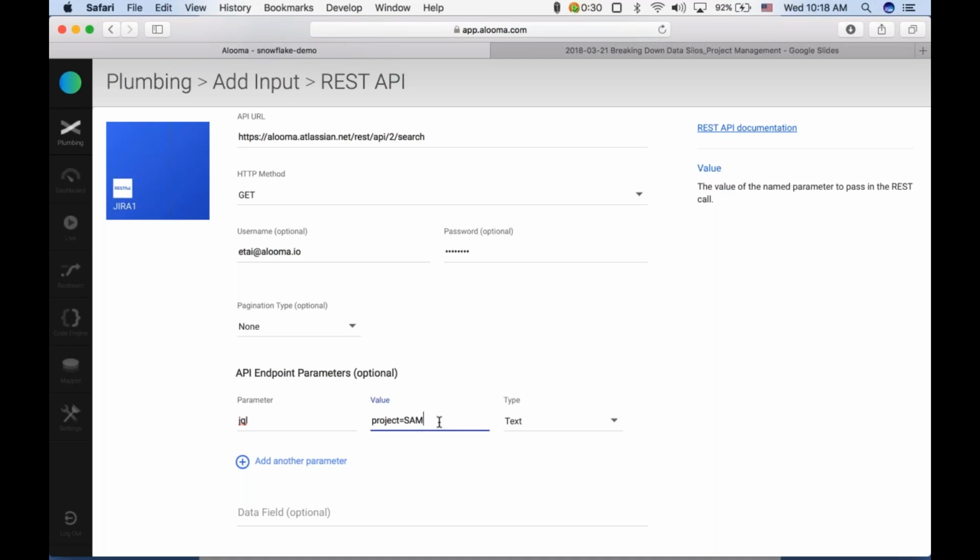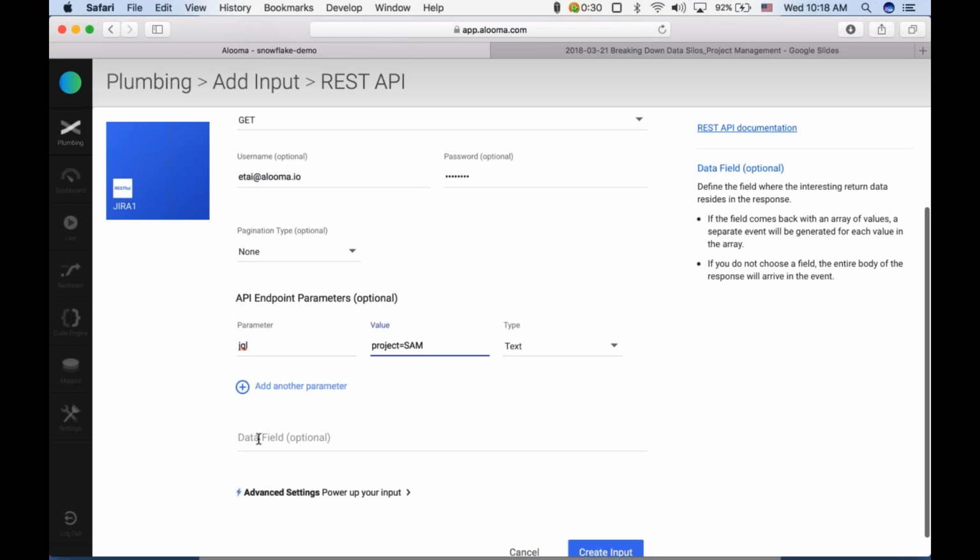So if you were to do that in your browser, basically you can do that too. So you'd hit that search API, and then your URL parameters would basically be JQL, right? And then project equals SAM. And our data field, so the component that we want to ingest from the SAM project is issues. So we're going to say that our data field over here is basically going to be issues.